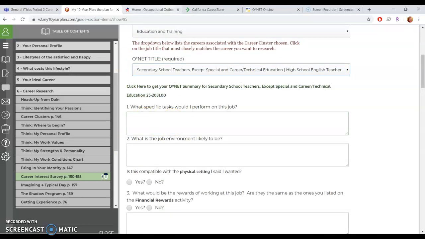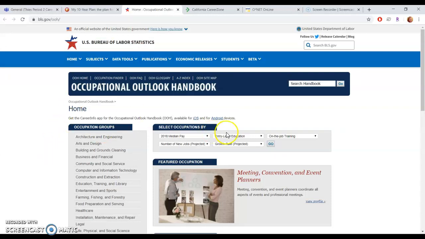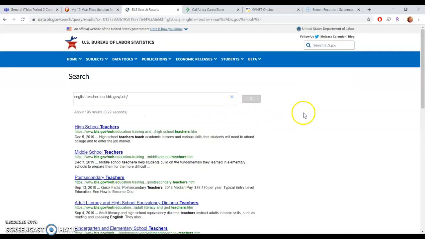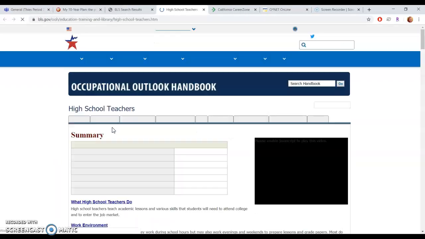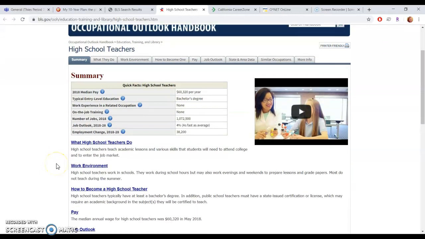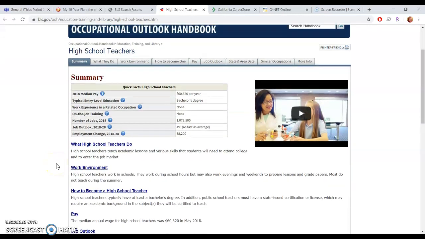So let's go to Occupational Outlook Handbook and search for, make sure you search in the blue bar, English teacher. And it'll show me a whole bunch of options here. I'm going to pick the one that says high school teachers. It'll give me some basic breakdown of what high school teachers do.